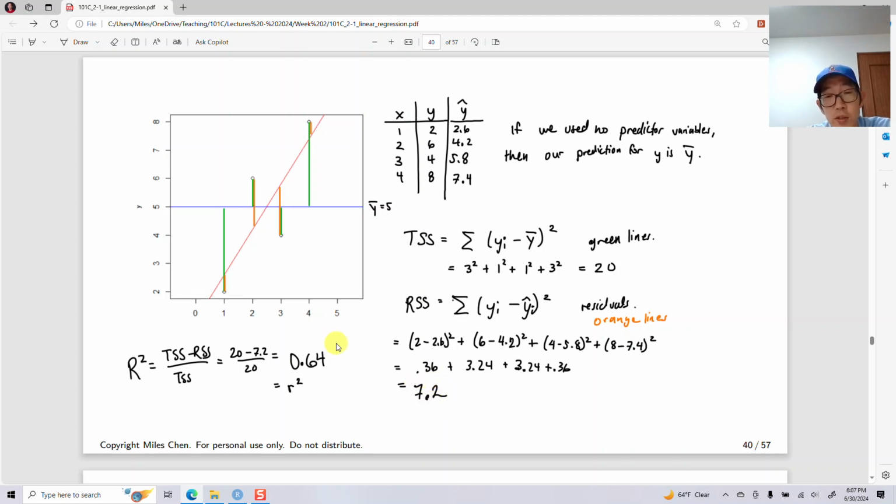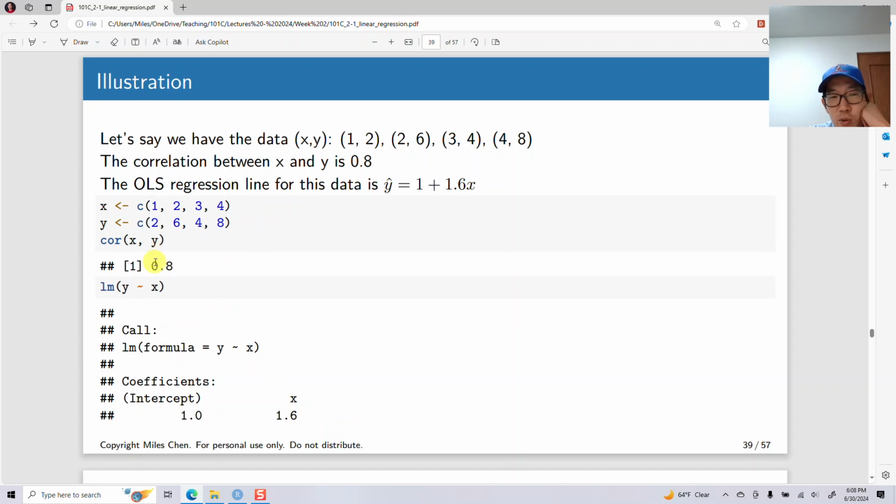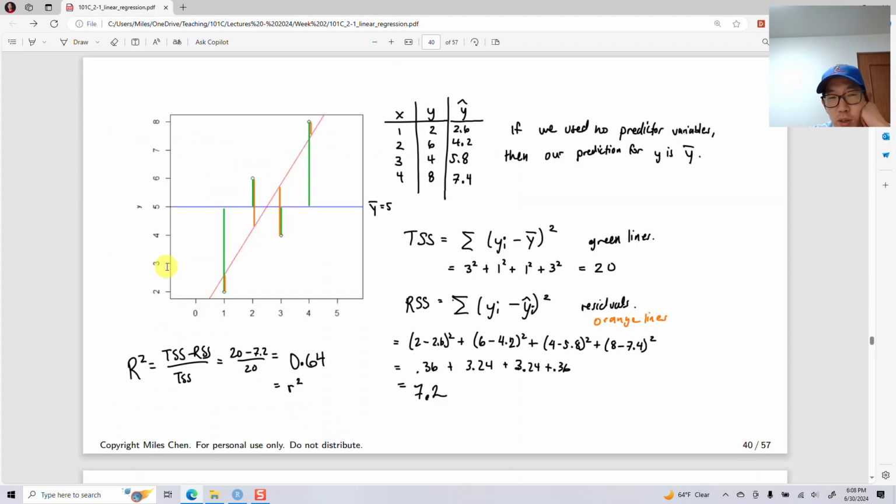Your R squared value is basically the total sum of squares minus the RSS, so 20 minus 7.2 gives me 12.8. 12.8 divided by the total sum of squares of 20 gives me 0.64. 0.64 is my R squared value, and no surprise, that is the correlation of 0.8 squared, which is always going to be the case when we're doing simple linear regression.